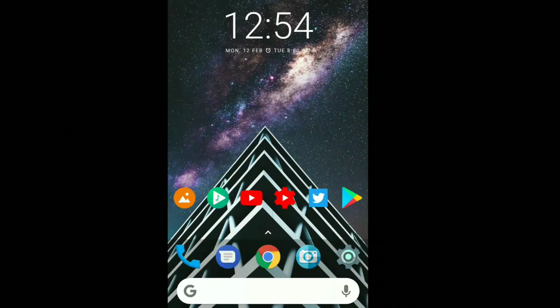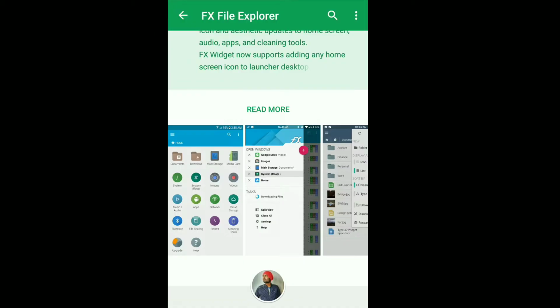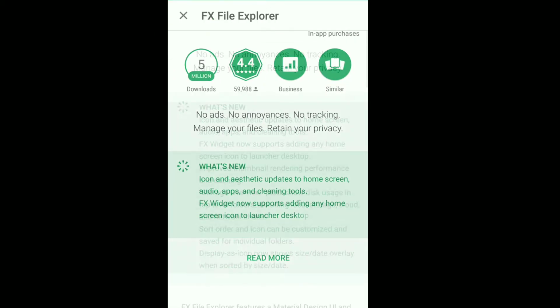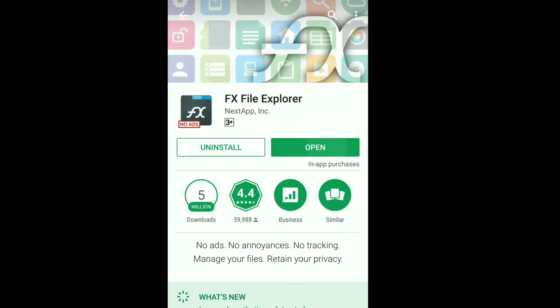What's up guys, in this video I'm going to show you a very cool file manager that I found recently. It's called FX File Explorer. It's free on Play Store with no ads, and it's a really great alternative to the ES File Manager.